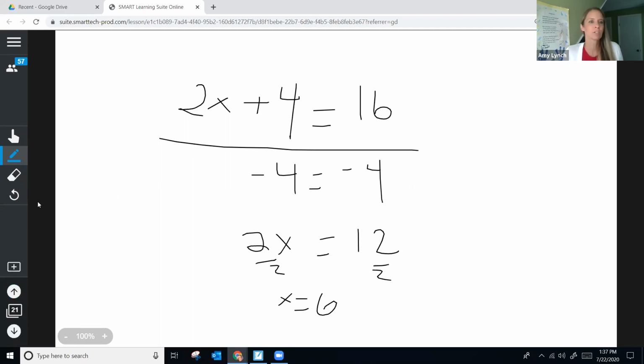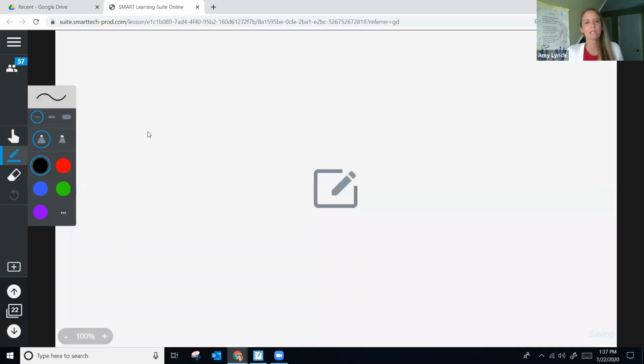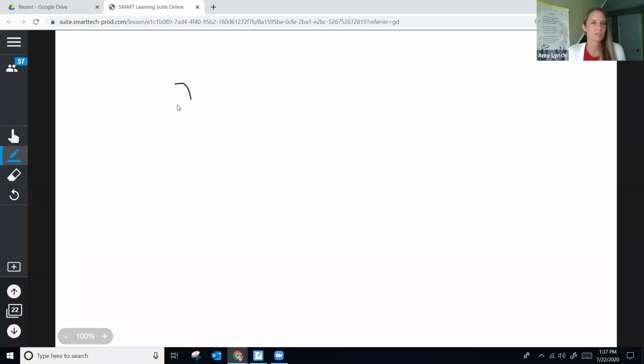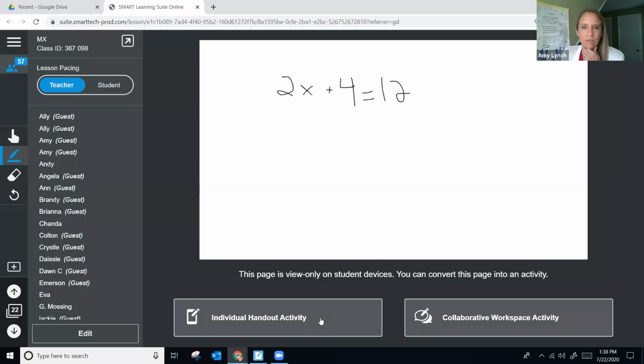And now what I could actually do is take these, and I'm not going to move that. I'm going to get a new page, and I'm going to give you another problem that you guys are going to solve. So I'm modeling for you, and now I'm going to give you this problem, and I'm going to do the same one, but we'll make it 12, a little bit different. Now I can take this on the fly, and if I want to see what my students are doing, I can actually turn this into a handout.